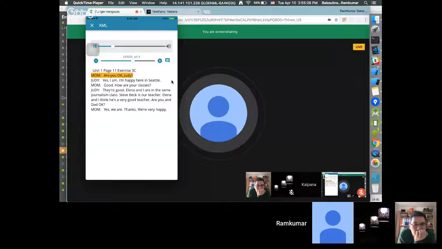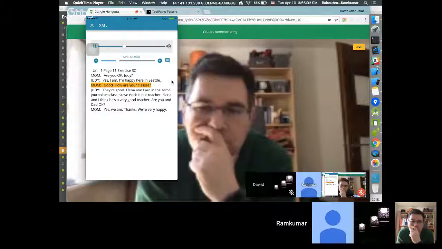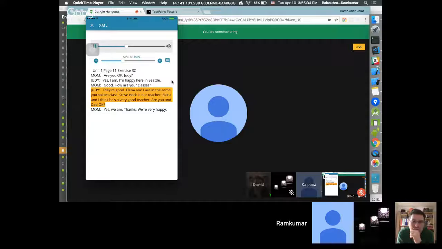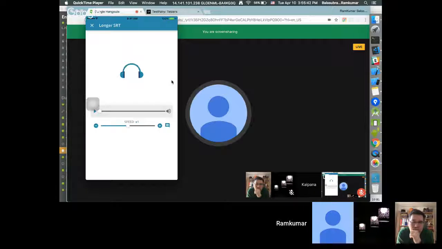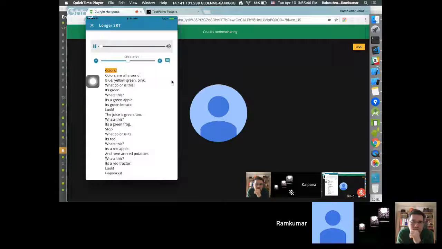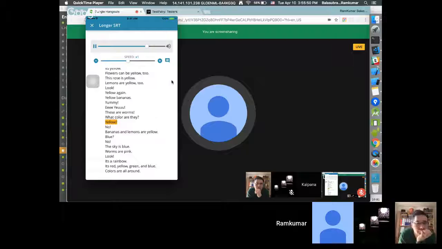Also, the rate we have added, but since you cannot hear the audio, you'll not be able to feel the change. Sure. So for XML, I'll show SRT. Same way, it will scroll automatically to the currently spoken text.